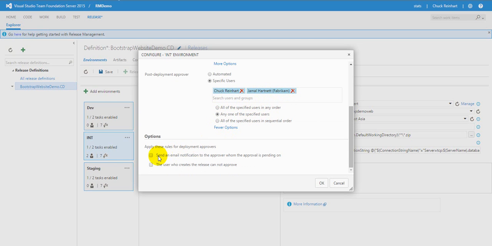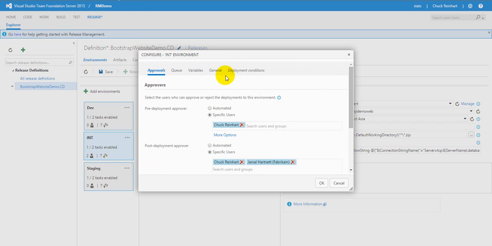There are other options here where you can enable email notification, or another policy that you can set which doesn't allow a user who creates the release to approve. So these are important policies frequently asked by our customers, so we have listened to them. As I said, I will also be covering other features.